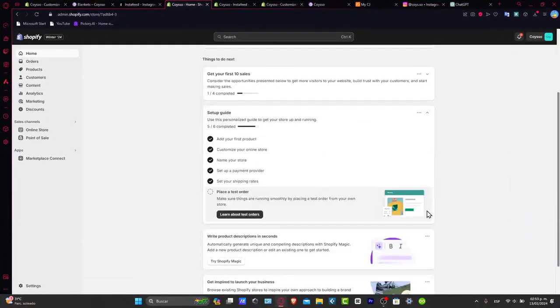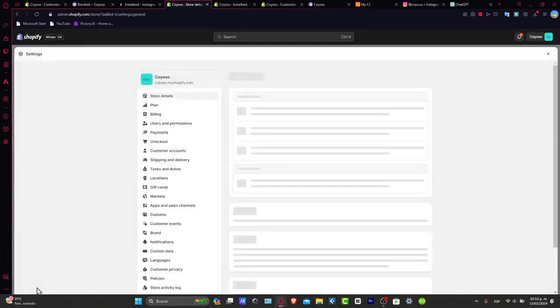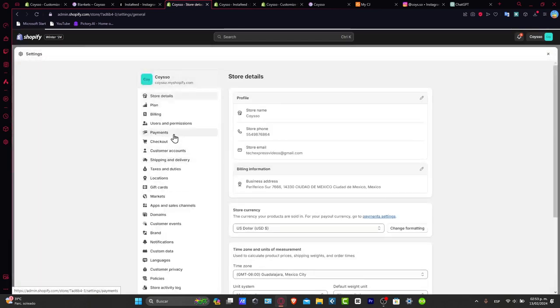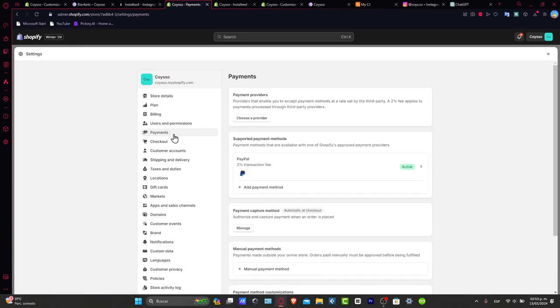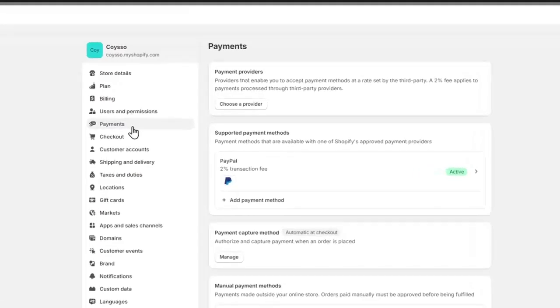Now that you have your actual website, what you want to do is go and focus on settings. Inside settings, I'm going to focus directly on payments. Now, the process of adding Klarna is going to be really, really easy.